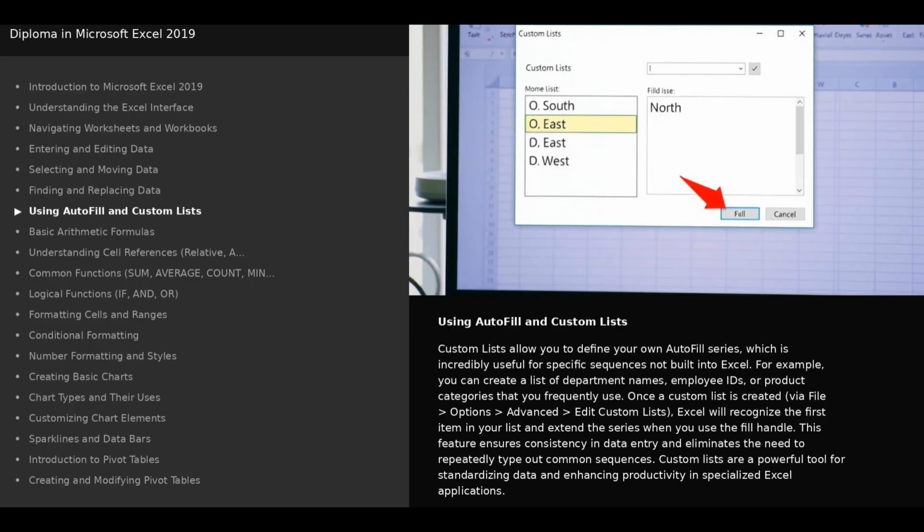For example, you can create a list of department names, employee IDs, or product categories that you frequently use. Once a custom list is created, via File, Options, Advanced, Edit Custom Lists, Excel will recognize the first item in your list and extend the series when you use the fill handle. This feature ensures consistency in data entry and eliminates the need to repeatedly type out common sequences. Custom lists are a powerful tool for standardizing data and enhancing productivity in specialized Excel applications.